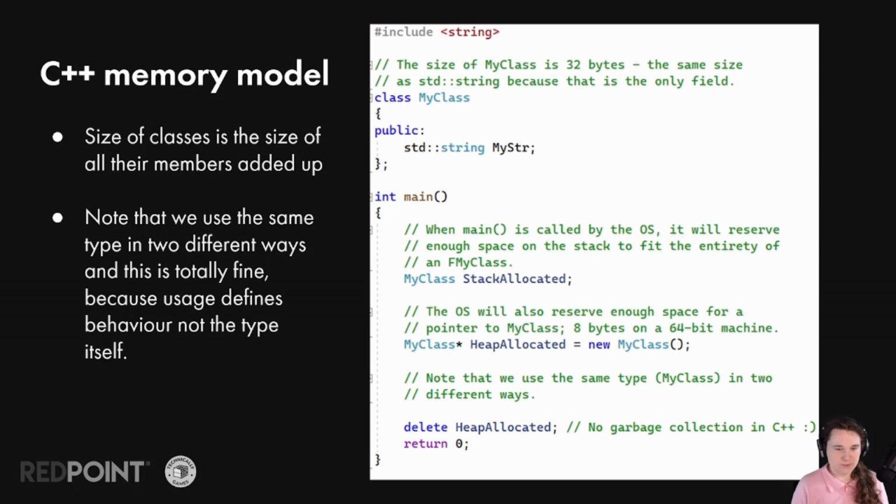Which is 64 bits. The important thing to note here is that we're using the same type, my class, in two different ways. We're using it on the stack and we're using it on the heap. And then we also, in C++, because there's no garbage collection in just straight C++, we have to call delete to say, delete this thing from the heap that we are no longer using. Otherwise, we get a memory leak.